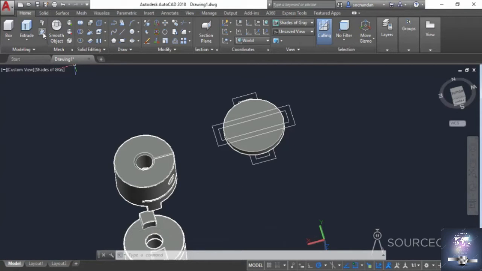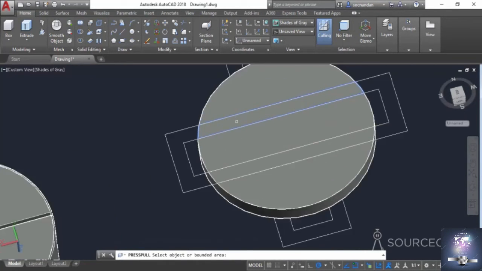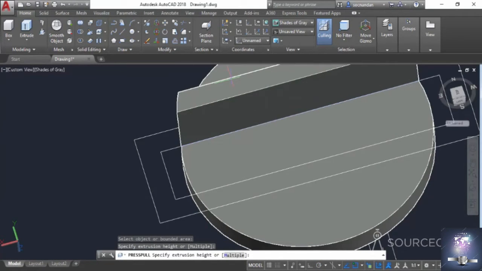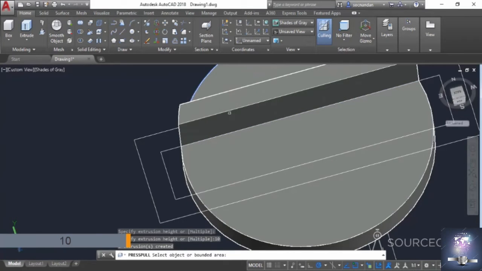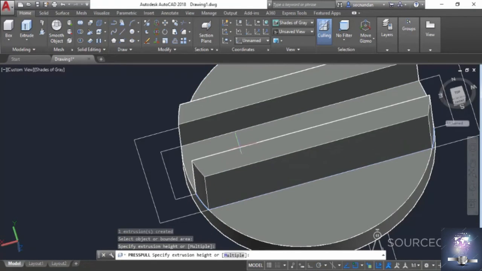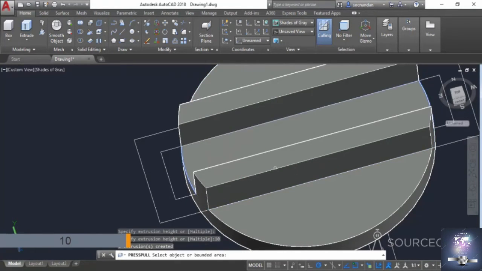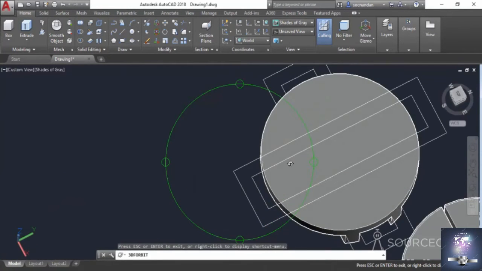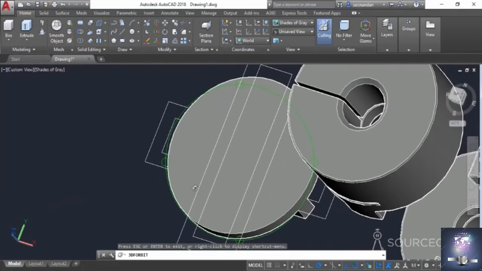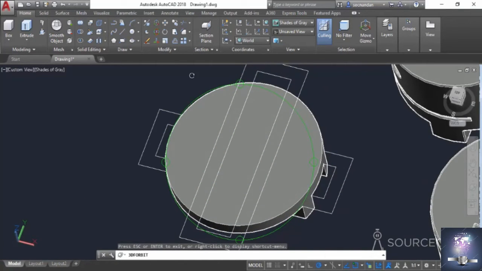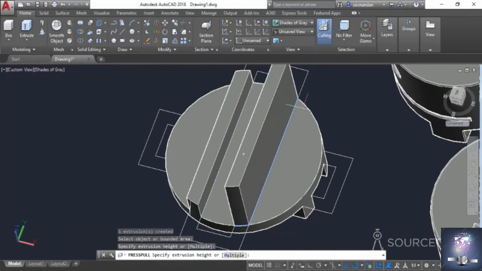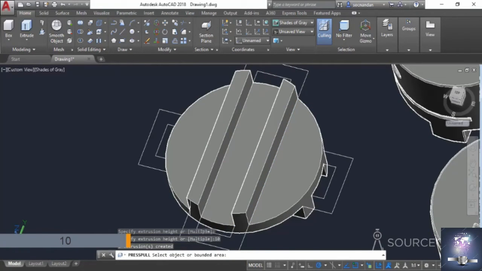For that, I'll go to this press pull tool. Now zoom into this area, click in between these two parallel lines, enter a height of 10 units and press enter. Repeat the process for this side and enter the same height of 10 units. Now orbit this drawing completely to the second side, and here also repeat the process. I'll go to the press pull tool, click in between these 2 points, enter a height of 10, click in between these 2 points, enter a height of 10 and press enter.